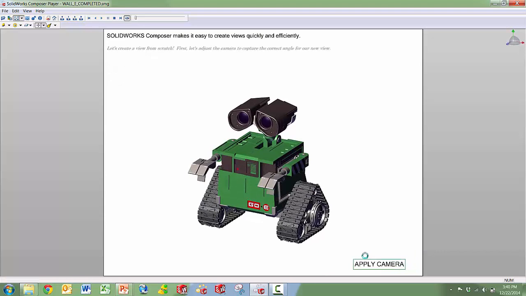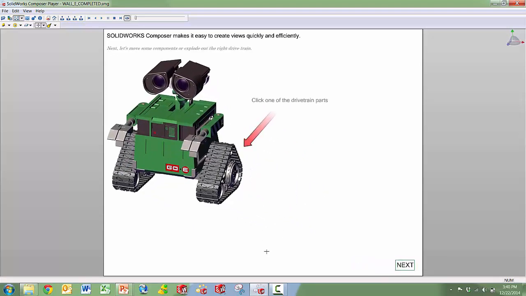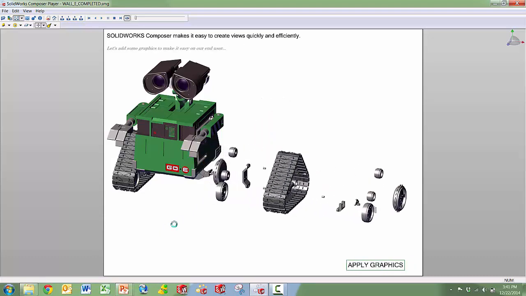So moving forward, we're going to create a view from scratch. Very first thing when we're creating a view is we want to move our geometry on the screen and apply a nice camera angle for the view we're going to create. So I'd say this is a good camera angle. The next thing in the document I thought we could do is maybe explode out these drivetrain parts. Within the Composer tool itself, you would be creating transformations with all these components, but in the interactive document, I made it easy so that you can just click on any one of these components and it explodes out that drivetrain.